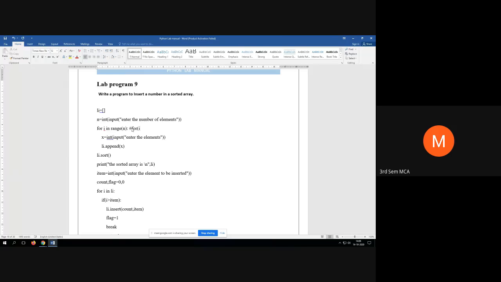Now tell me the equivalent C programming for loop for i in range of n. i is equal to 0, i less than n, i plus plus. So this is the equivalent for loop.